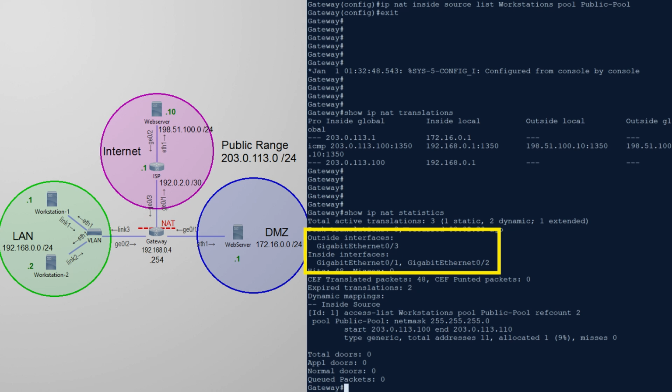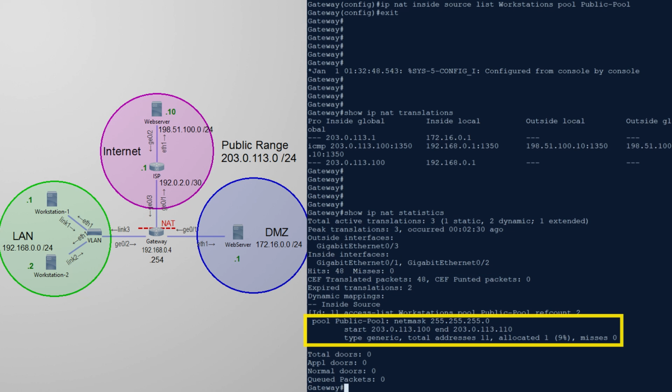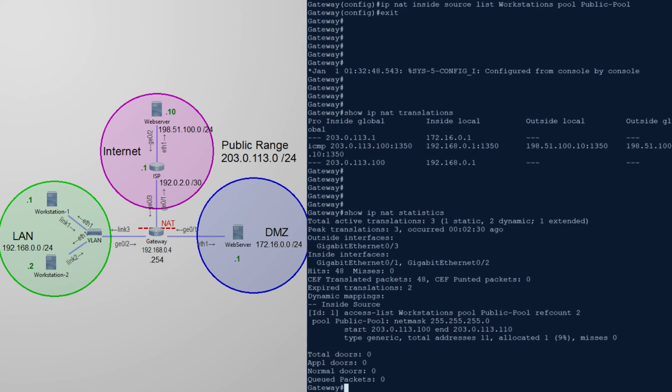We can see which interfaces have been configured as inside and outside interfaces. We can see the pool that we configured, as well as how many IPs have been allocated. And we can see hits and misses.